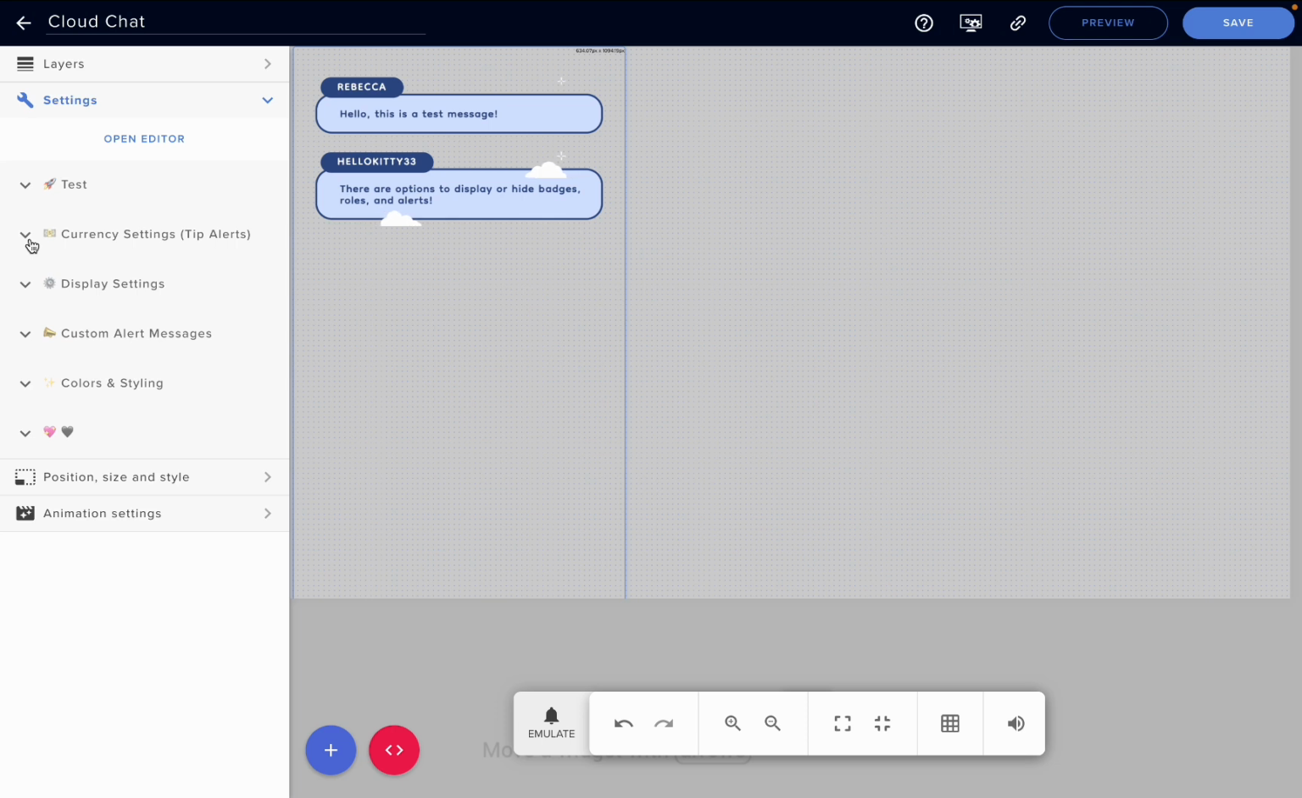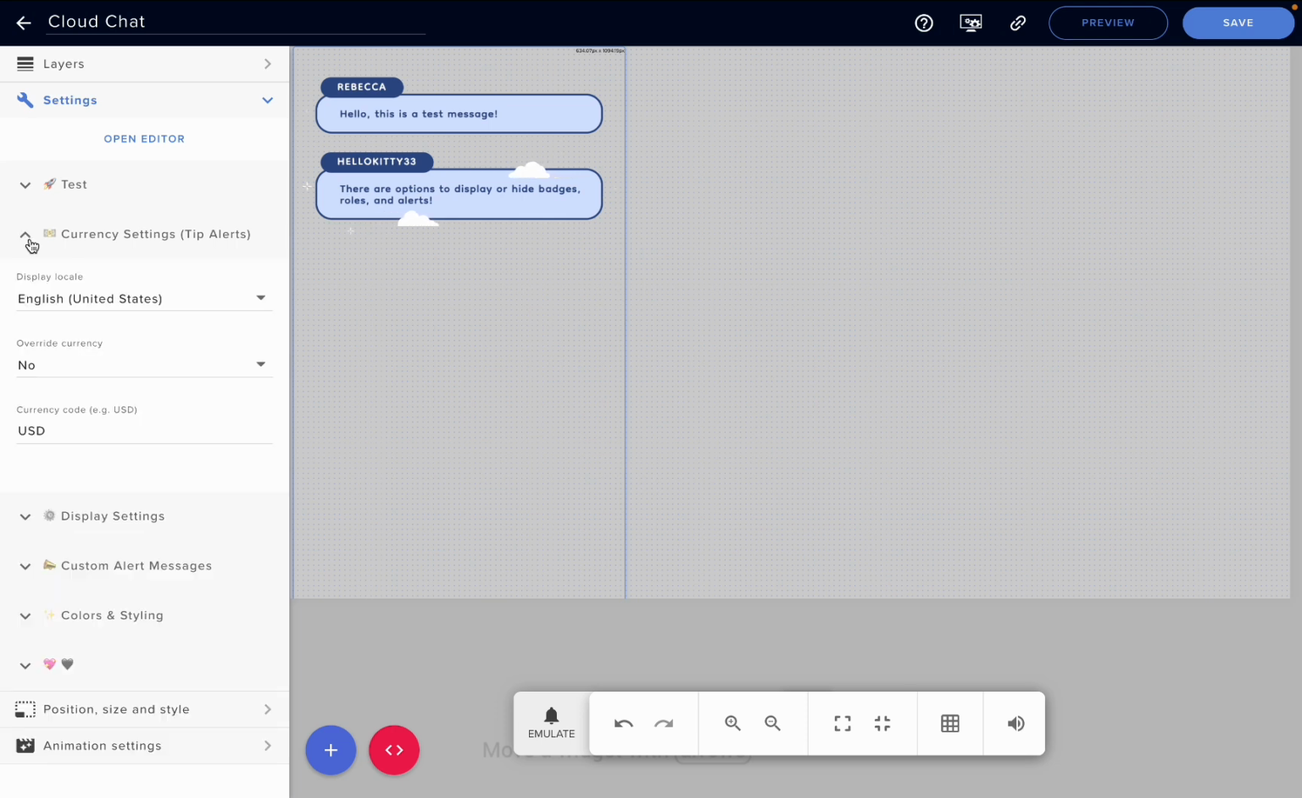This currency settings section applies to tip alerts if you have alerts set to show. So you can select your language, and this determines how the currency sign will be displayed based on your language. And if you want to override the currency displayed, you can set this option to yes and enter the currency code for the currency you would like to see below.